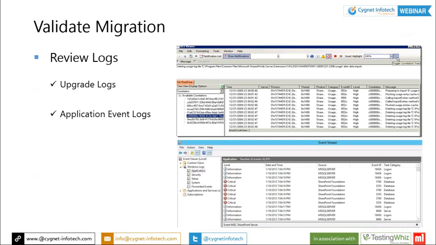So the very initial thing that you can carry out is to look at the logs. You have two different types of logs available while you perform the migration. The upgrade logs, which you can review through the ULS viewer, because the ULS service is basically responsible for logging each and every activity on the SharePoint instance.